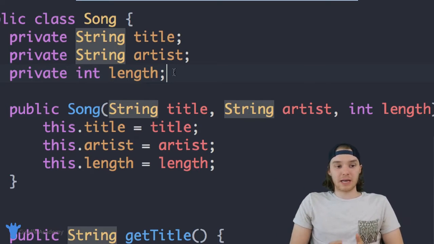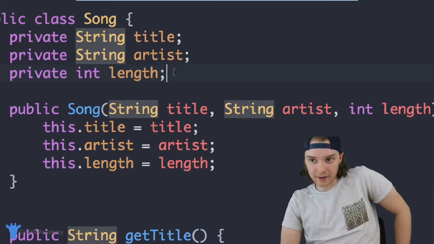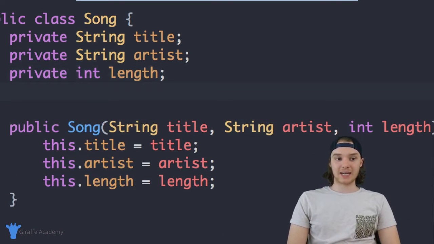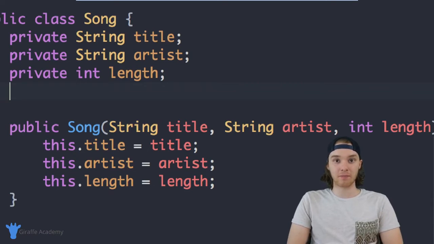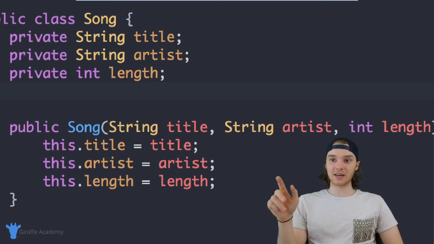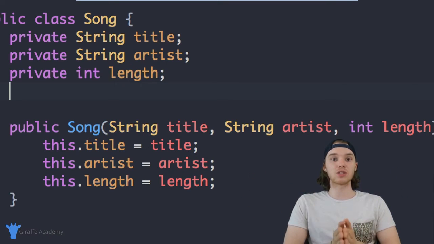So let me kind of give you an example of how we could use something like this. So let's come over here, and I'm just going to create a static attribute. So I'm going to make an attribute which counts how many songs have been created in our program. So let's say that inside of this song class, I just wanted to keep track of how many times a new song has been created. So how many song objects are out there.